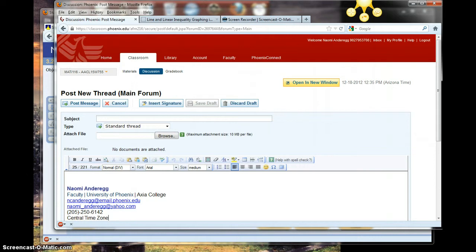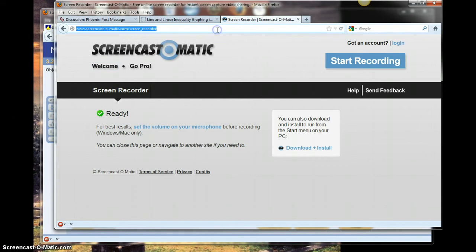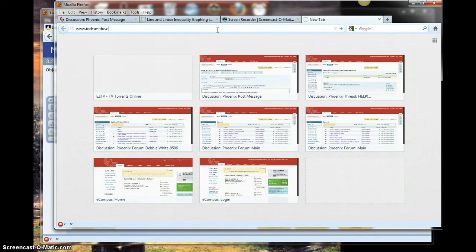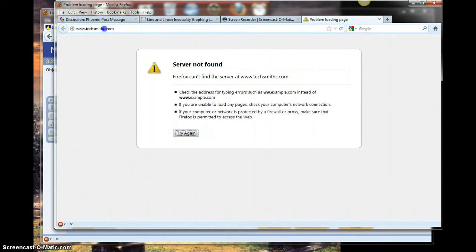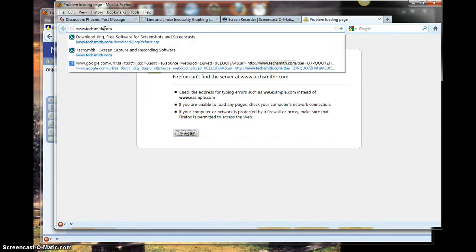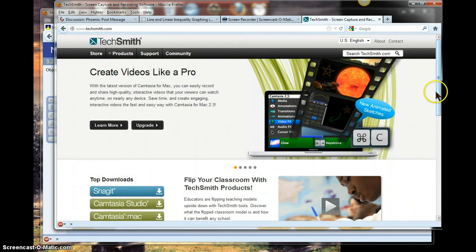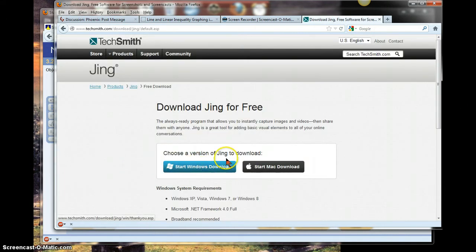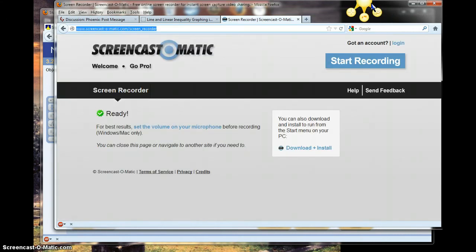Another approach I've used in the past that appears to still work is to use a little program called Jing. You can download Jing at TechSmith, so let me pull that up. Right here, it's free. You can just download it, and it appears just in your screen like a little sun when it's open, and you can use it to snap pictures of things.